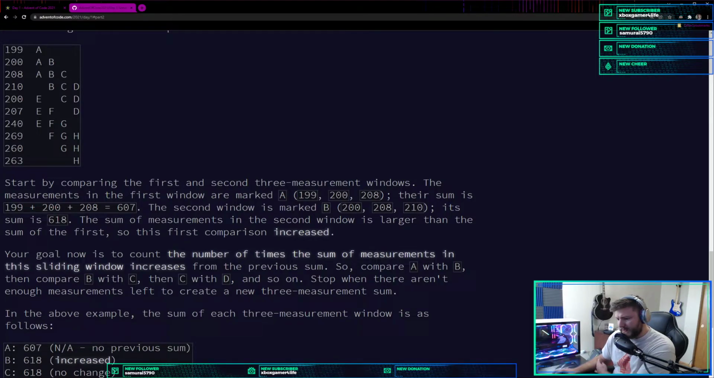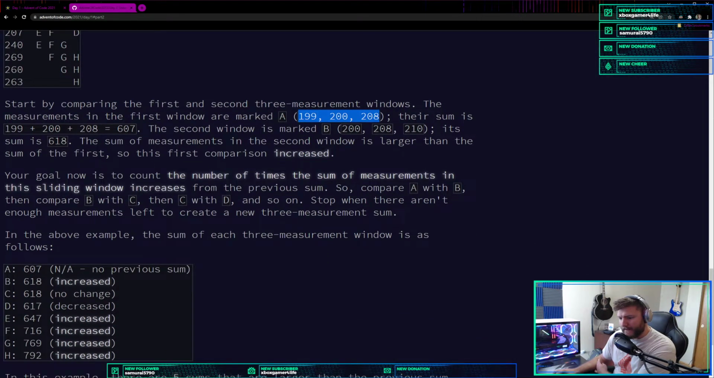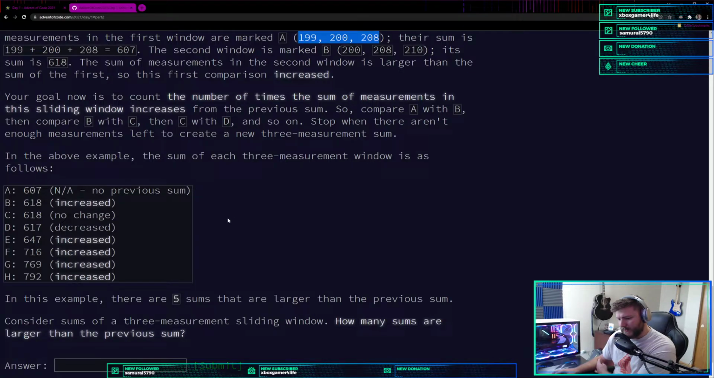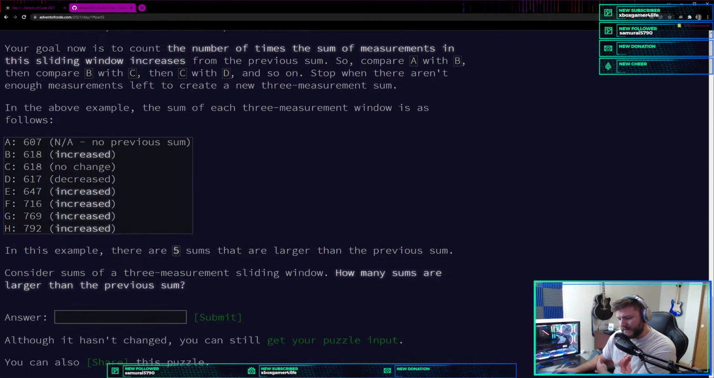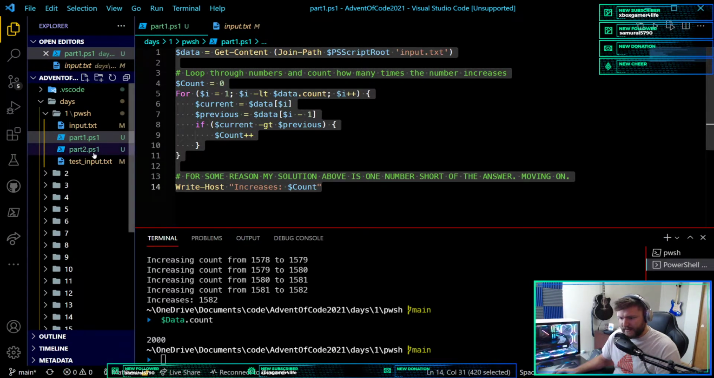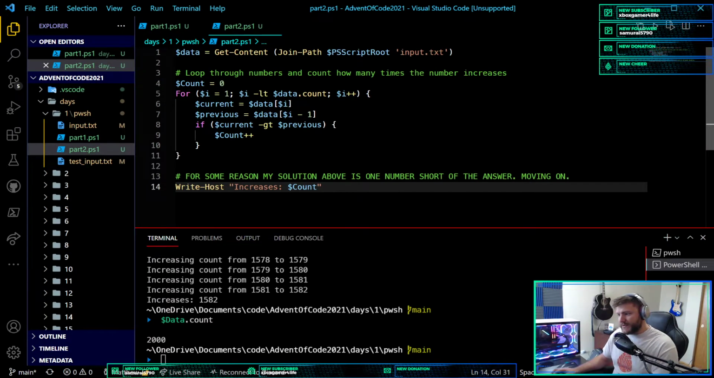The measurements in the first window are marked A. I see. Their sum is 607. The second window. Okay. Count the number of times the sum of the windows increases. Five sums. Okay. I am going to copy this in part 2 just to have somewhere to start.